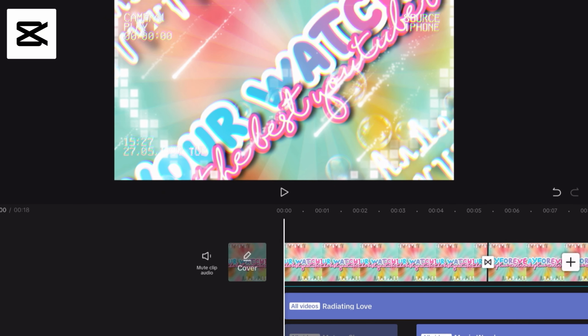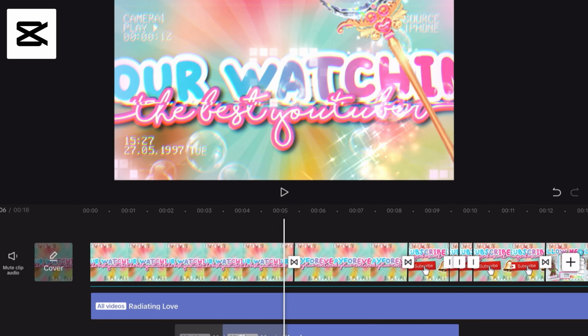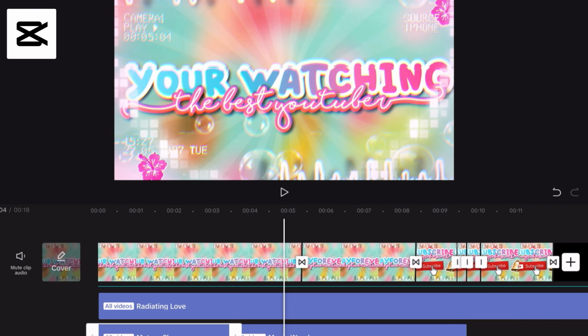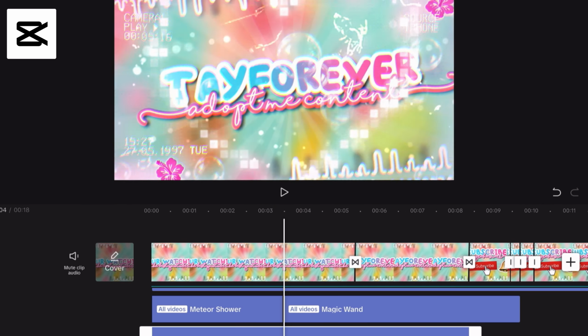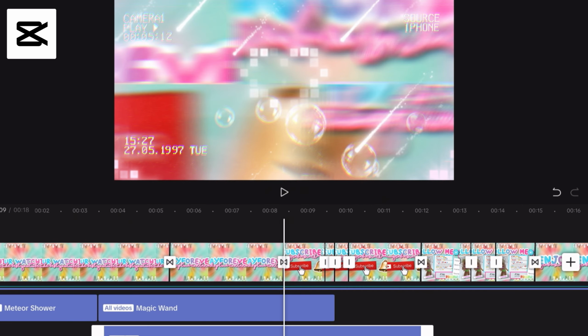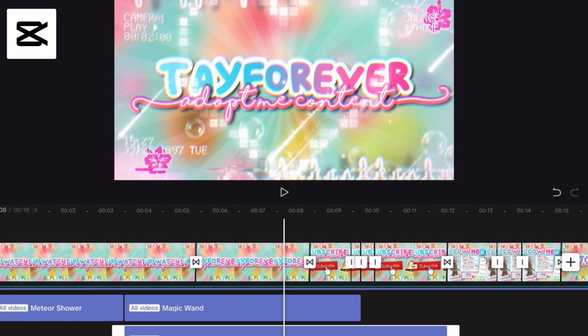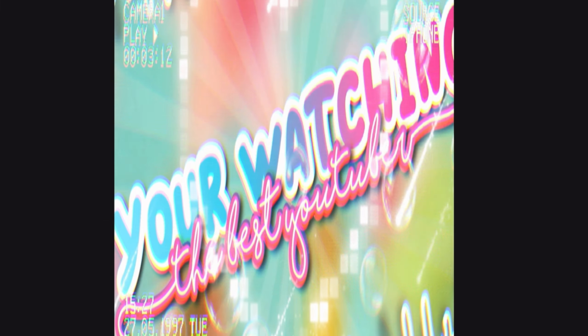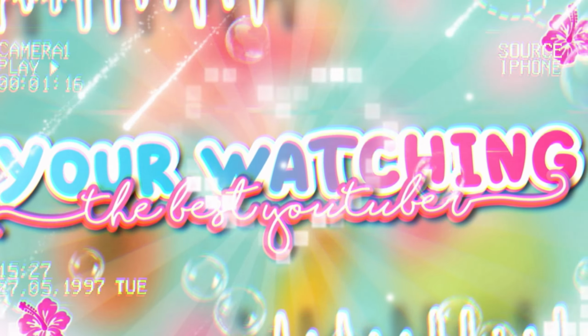Then I'm going to be adding this meteor shower effect. Since I already had a lot of effects, I had to try to like copy it and then just go like that. It was pretty easy to do that. And I'm just going to line it up again. So this is a lot of effects, I know, but I just think all of them together looks really nice.